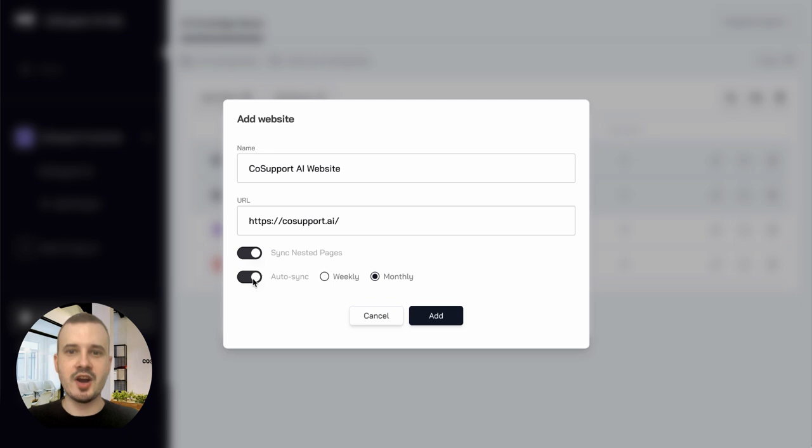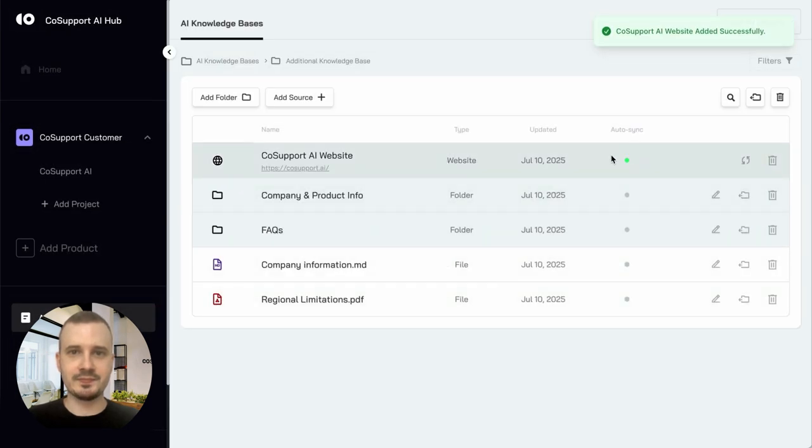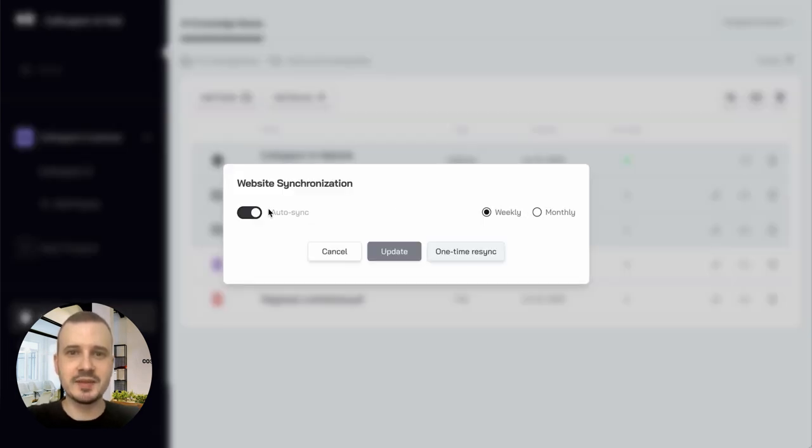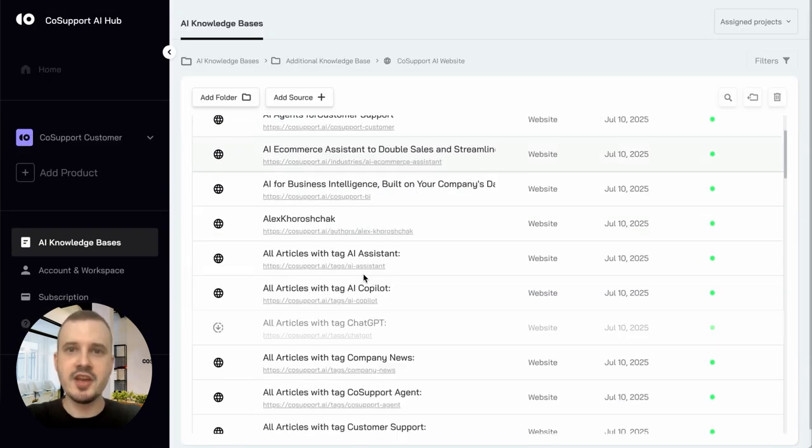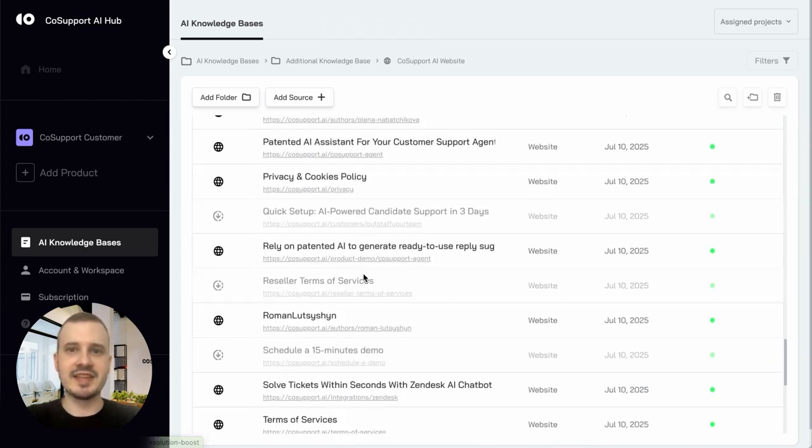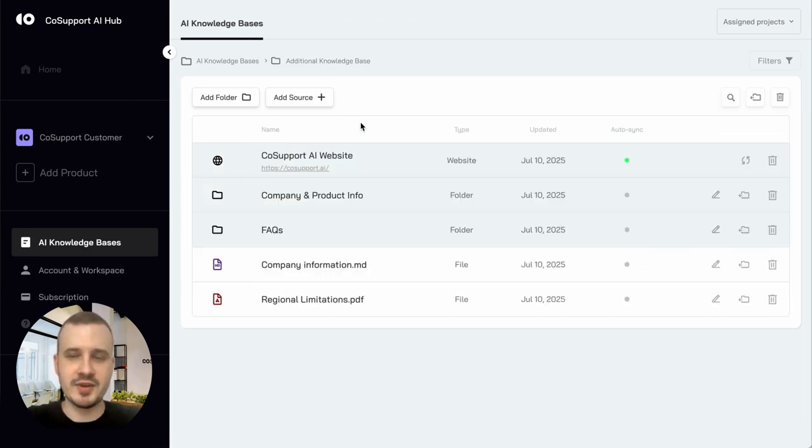Additionally, there is the auto-sync feature here. It basically triggers the rescraping process on a weekly or monthly basis. And this is really helpful because you won't need to manually trigger this process with time. Once the website is added, you can modify the auto-sync configuration. And if you open this data source, you will see all the pages and sub-pages that were scraped.